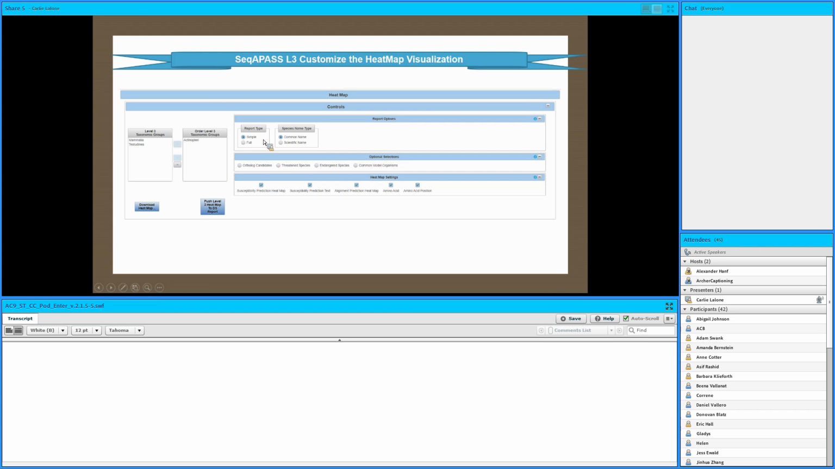You can customize it from a simple report to a full report. A simple report only reports the position of the amino acid and the amino acid itself, whereas the full report will give you all of the additional information on side chain classification as well as molecular weight, for example. You can change scientific name to common name. And then there are specialty categories that you can add into the data. You can choose to display the ortholog candidates or highlight them. Those of you interested in threatened and endangered species can readily pull that information out of the data and highlight that in the heat map.